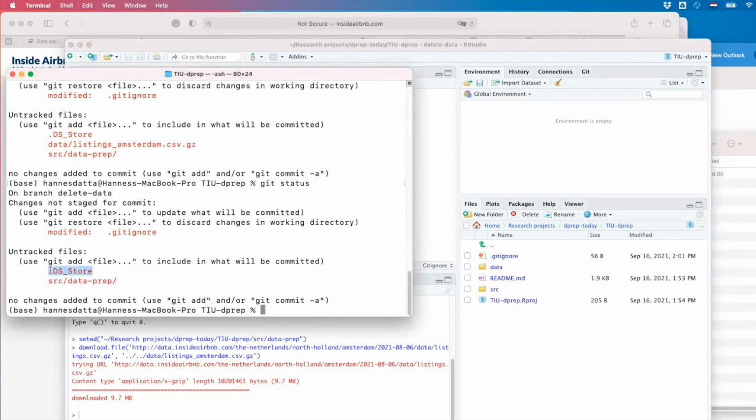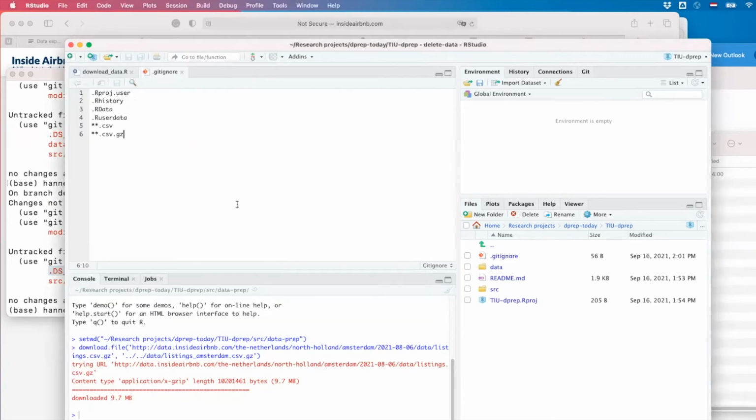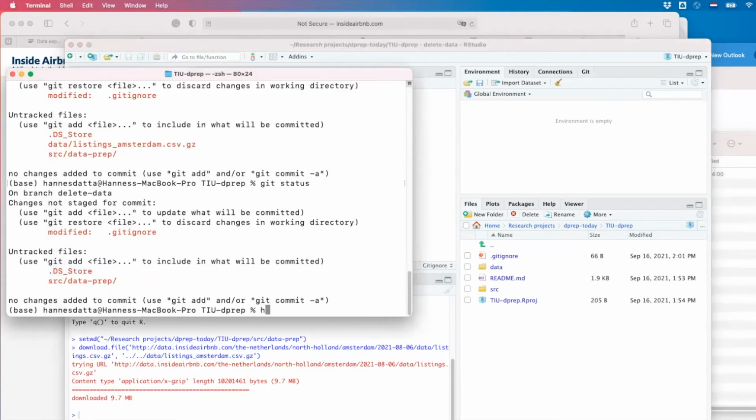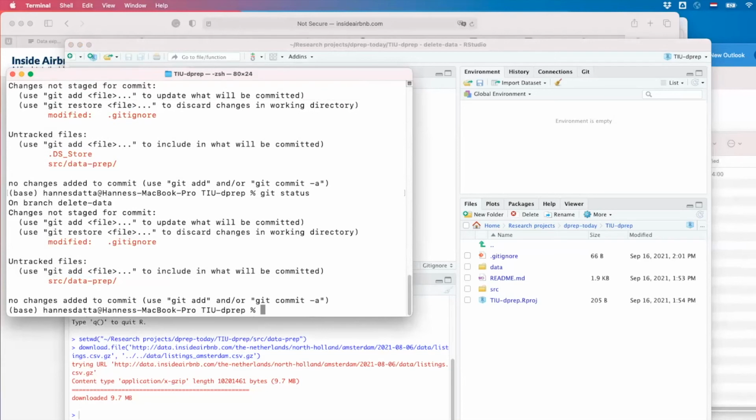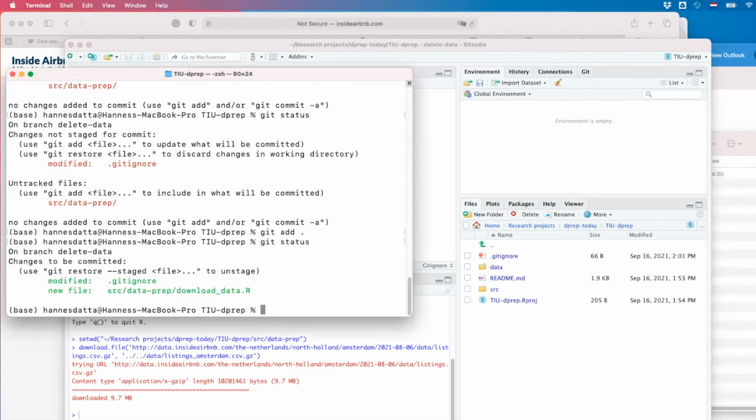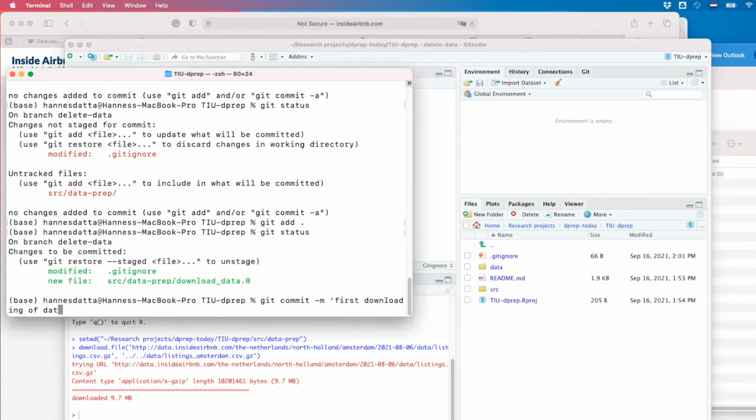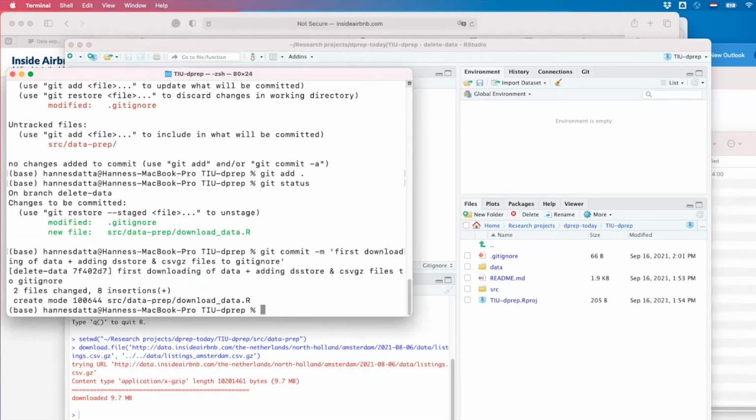I also want to add this DS store because that's a Mac file, which we just don't want to version. Git status, looks good. It says I've got a bunch of untracked files, so let me add those, git add. There we go. And now we can commit: first downloading of data plus adding DS store and csv.gz files to git ignore. That's a bit what we did.